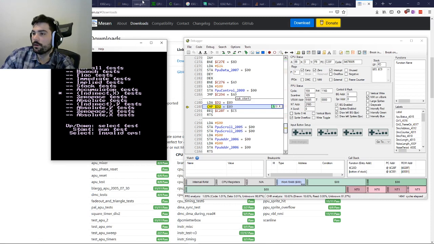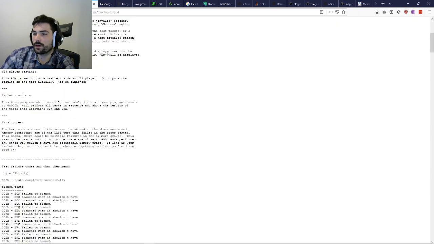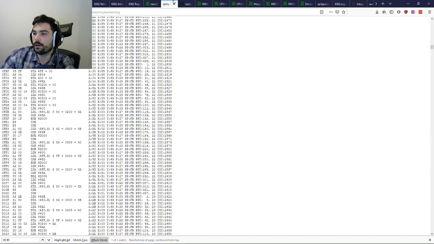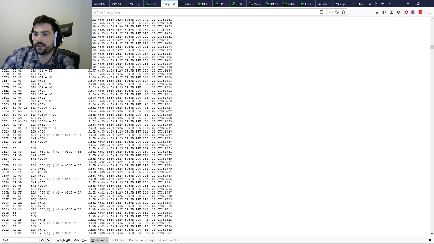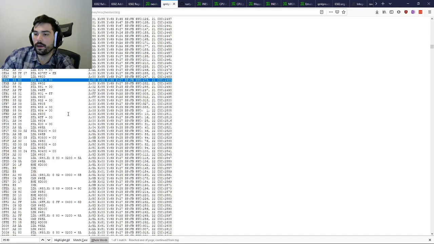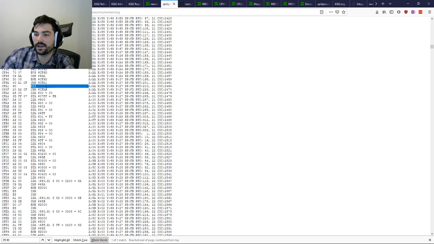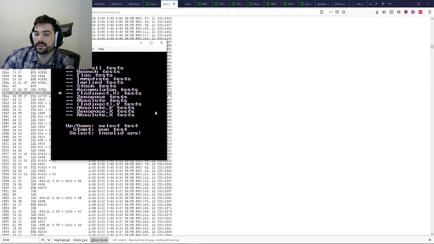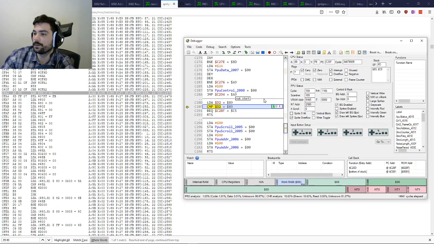So, we want to look at where? Starting from basically right here, CFA. So here's the RTS and here's the JSR. So the JSR goes to CFA2. So that's probably where we should start.